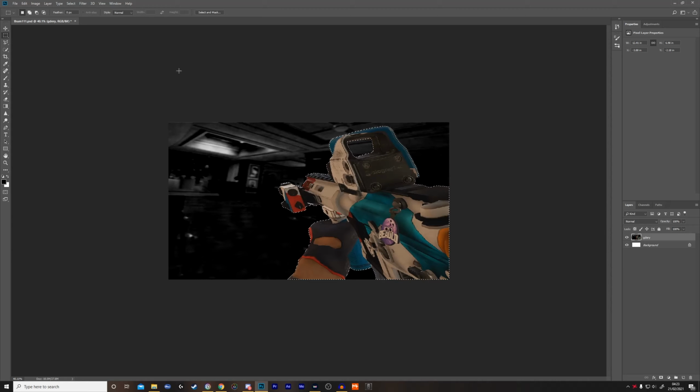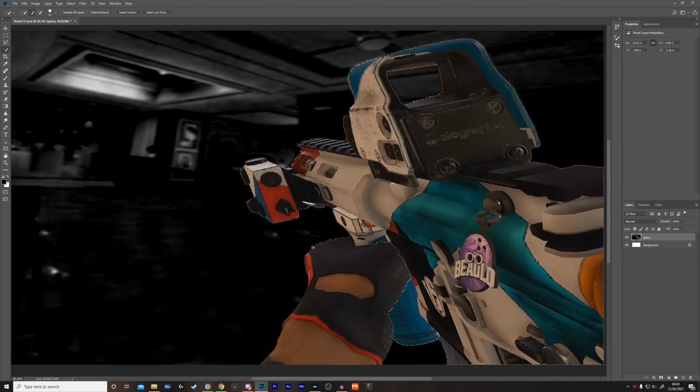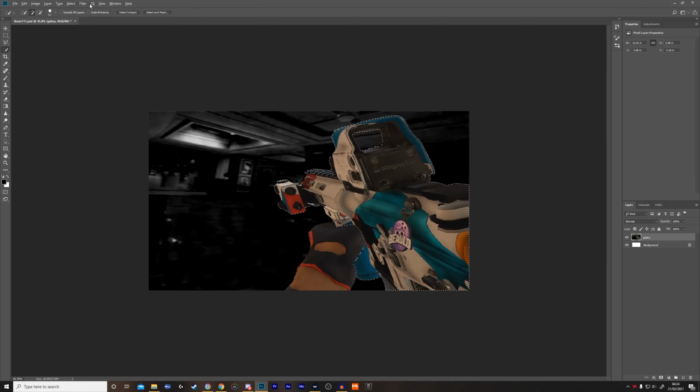And then if I press Ctrl Shift I, I can change the color of the weapon. So let me just remove the hand out of the selection because we just want to change the color of the weapon. So yeah, I've selected the weapon now.